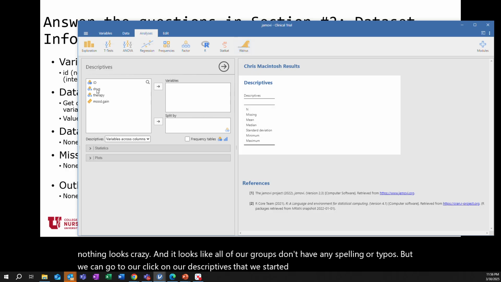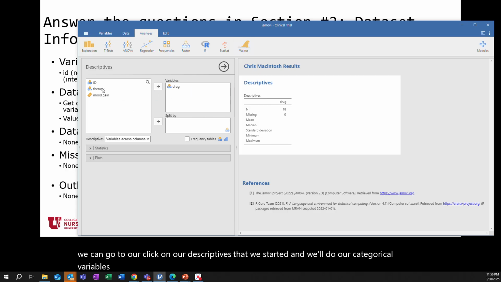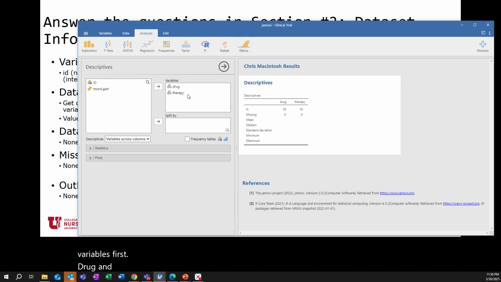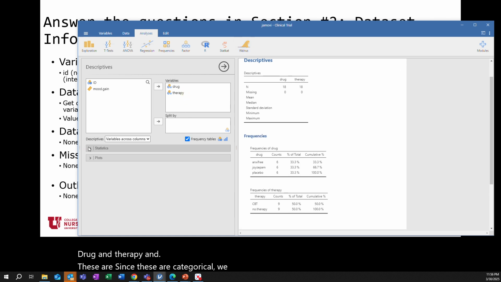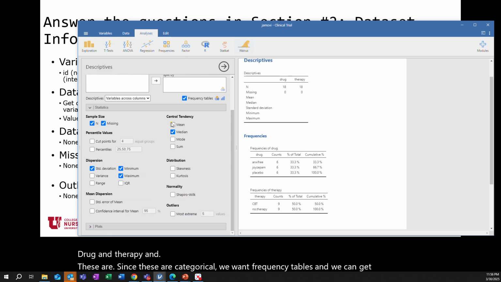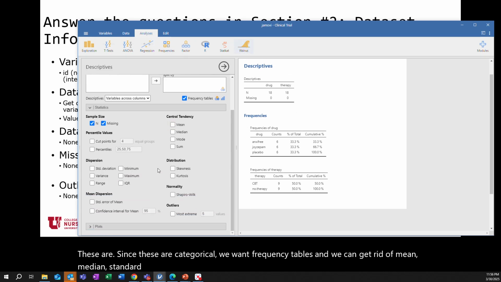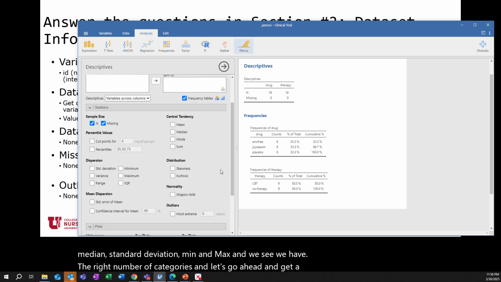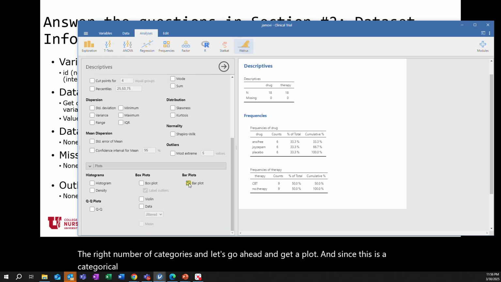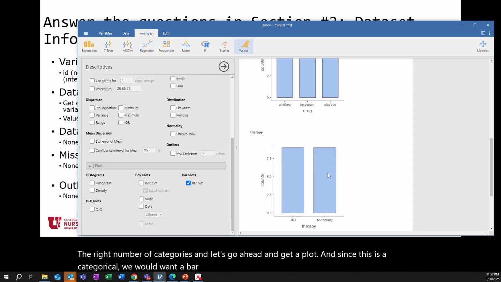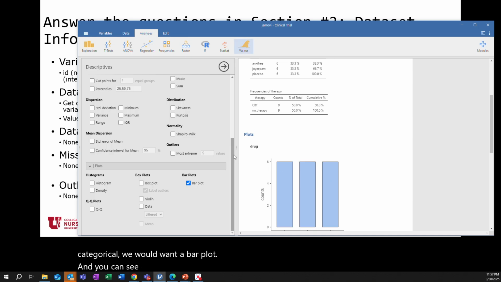we'll do our categorical variables first, drug and therapy. And since these are categorical, we want frequency tables, and we can get rid of mean, median, standard deviation, min and max, and we see we have the right number of categories. And let's go ahead and get a plot, and since these are categorical, we would want a bar plot, and we can see that looks pretty good.